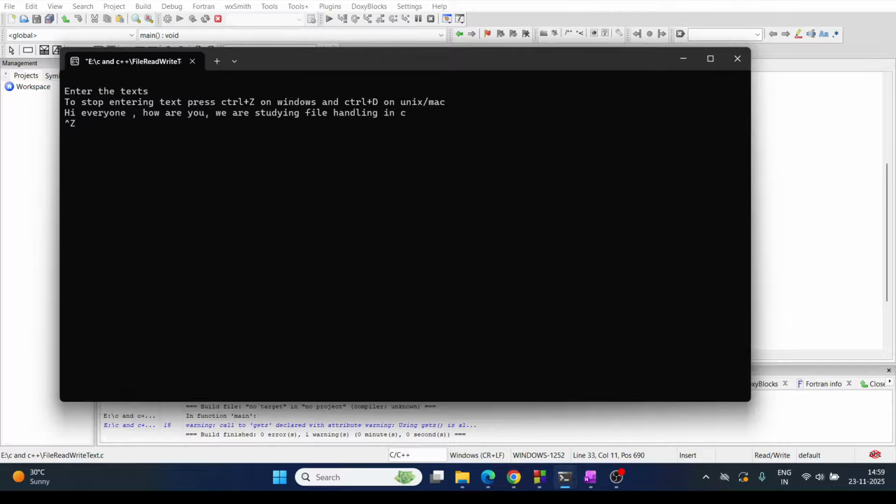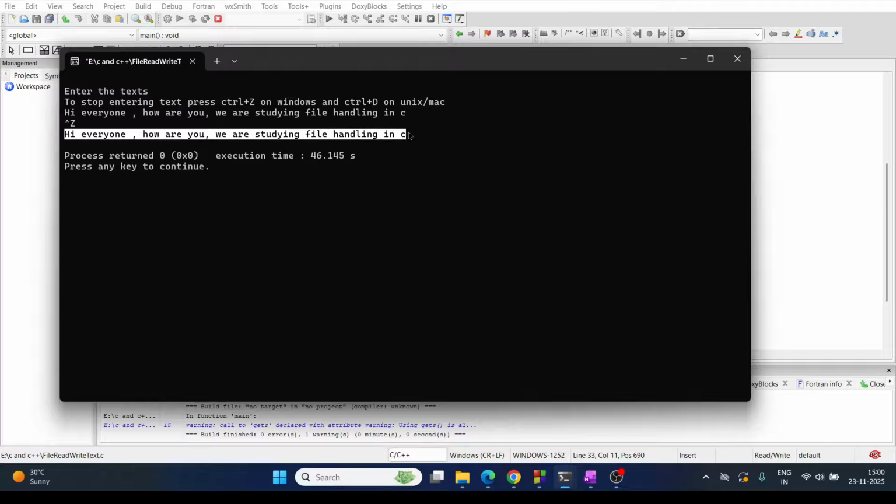So it will look like this. I pressed already, now I'll press enter. The moment I press enter, the content will be saved to the file. Now this line which you are seeing over here, this is the content which I have read from the file and am displaying on the screen.